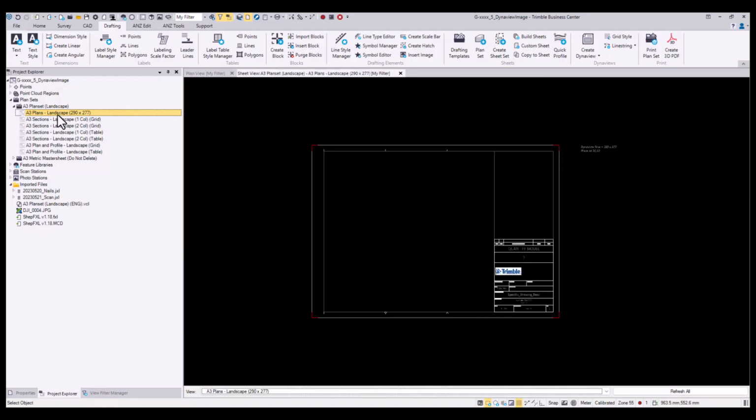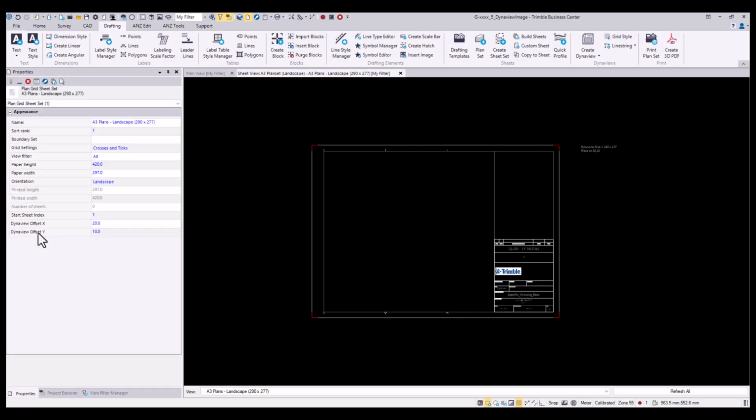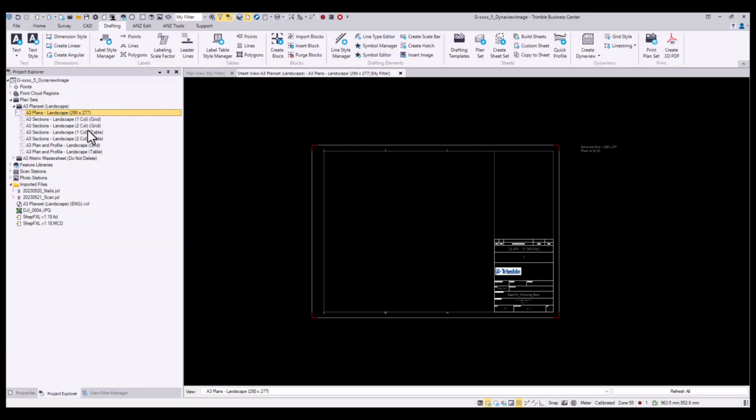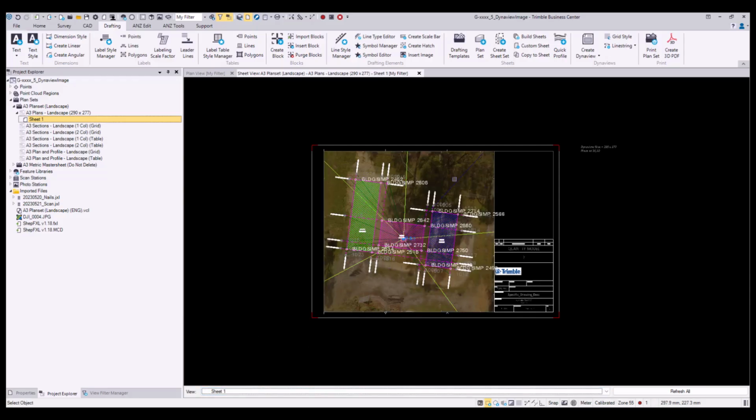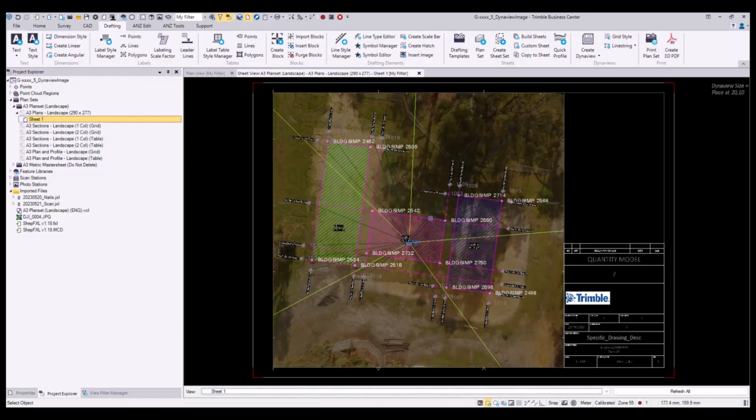And that's because the way that these plan grids work, if I select that and go to the properties of it, it's looking for a DynaView collection or a boundary set. And so if I tell it to use that one, then it's now going to allow me to come back to Project Explorer, click to build sheets, and it will build one sheet, and then I can select that, and we get our first sheet.